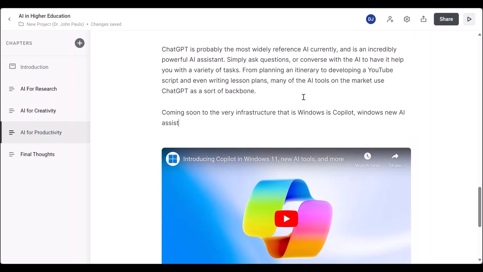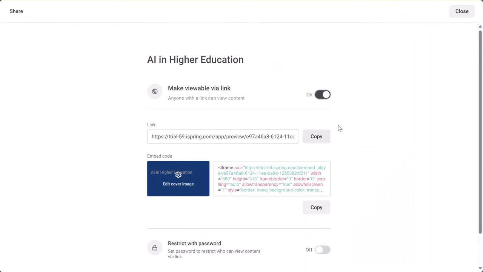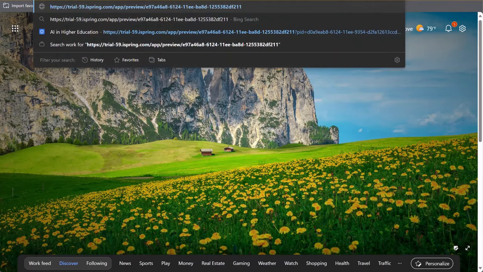In my opinion, it'll be the next leap of innovation when it comes to AI, and it's going to bring AI to the masses. I have a preview version. It's amazing. And it's done. I'm going to make it share this course via a viewable link. I've got the link. Let's see what it looks like.